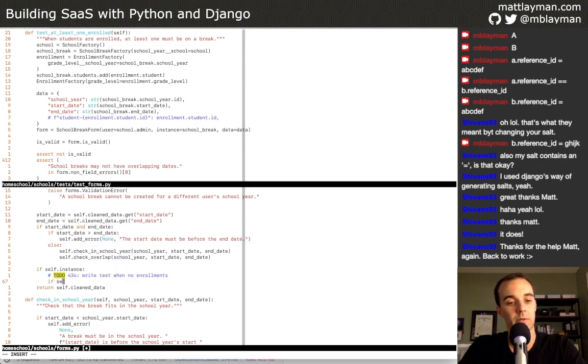if self.instance.students.count is greater than 0. So that is like the specific filtering. And there is no key that starts with students. So of all of the data, how would we write that concisely?